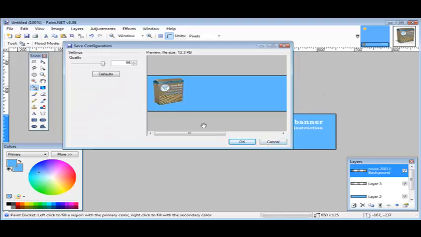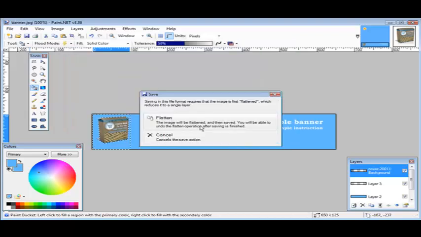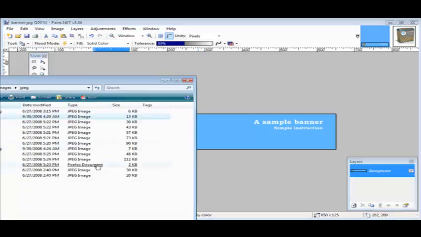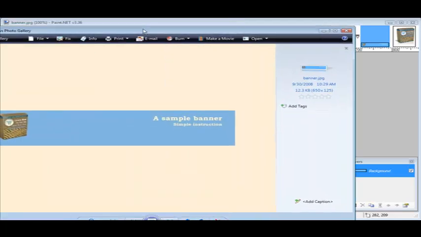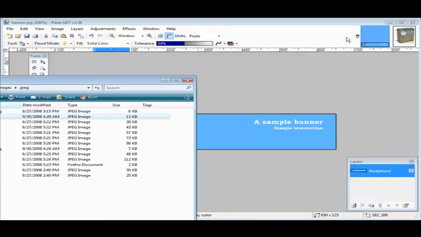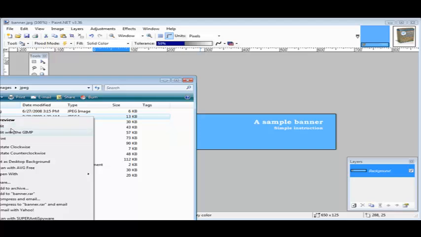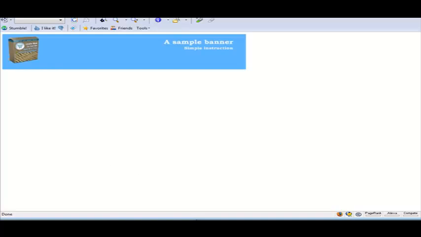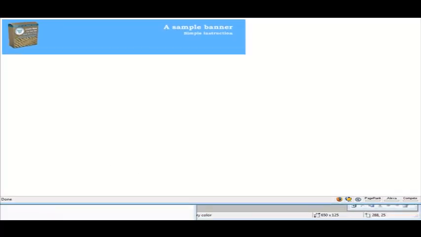And then it goes through and asks us about the settings and quality. So we'll just leave the defaults there. Tell us that we have to flatten it. And there, it's done. Now we can open our image with our browser. Okay, so here's our banner. If we click on it, it'll open it in the viewer. There's what it looks like. And we can also open it by doing an open with, and with whatever browser we're using, is Firefox. And there's our banner in Firefox, all ready to use wherever we want.